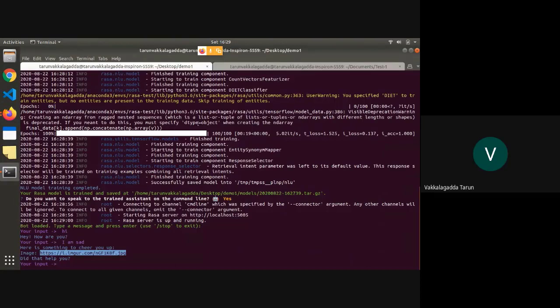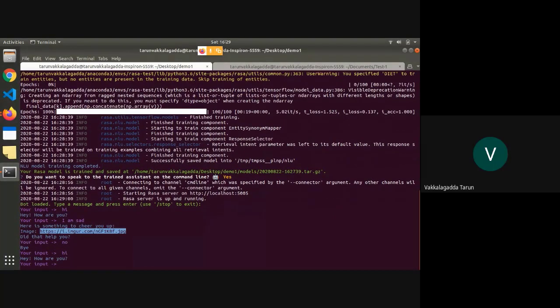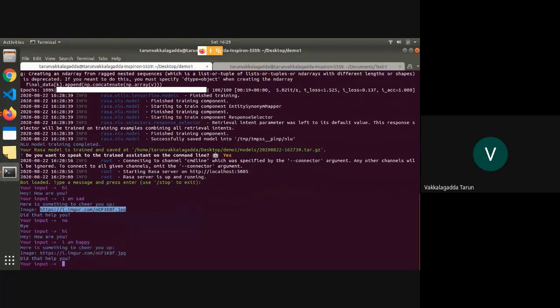And then let's say no. You see that after I say no, it says bye. And then I say hi, I'm happy. Here's something to cheer up. So this chatbot doesn't have any dialogue management present in it, which is very clearly seen, right? So how do we deal with this problem? We'll be using the same background and the same training data, and we'll try to improve over it.